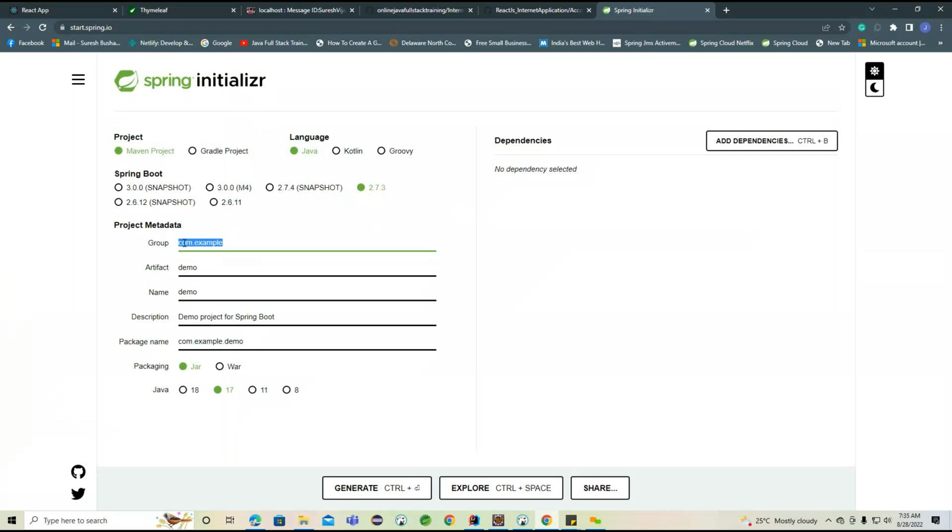Okay, now what group ID can we provide here? Something like com.springboot. Okay, what artifact ID can we provide here? Something like example, or we can provide com.spring.boot. What can we provide?